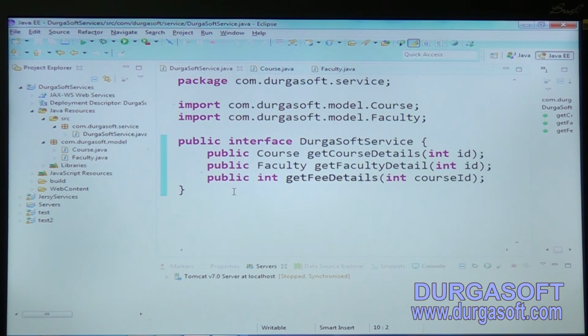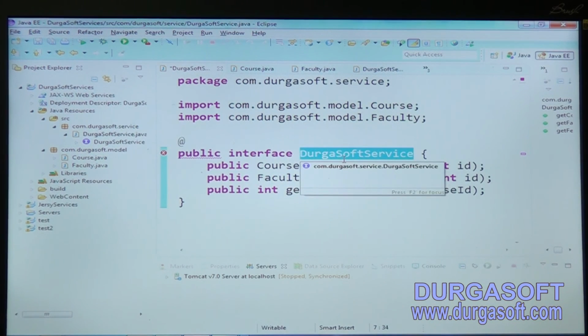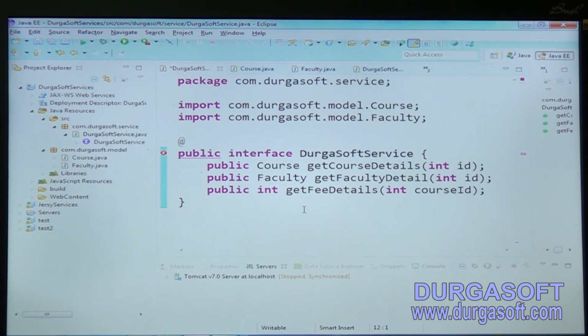So this is my interface. This is the specification I defined. These are the services I am going to produce. Now I have a plain Java interface, and I make it a service that we can develop. I have the interface, and these three services I am going to provide.